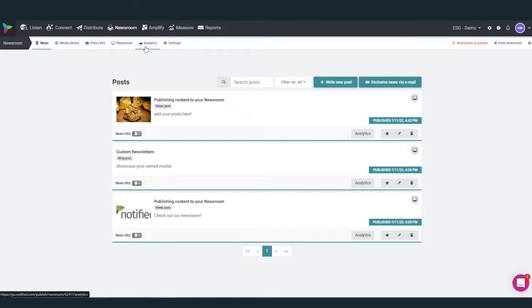the analytics. One of the really, really neat things about the newsroom is we can invite journalists to follow our newsroom. So you can collect that information, engage with journalists, and build out your lists as you're continuing to share that meaningful content.